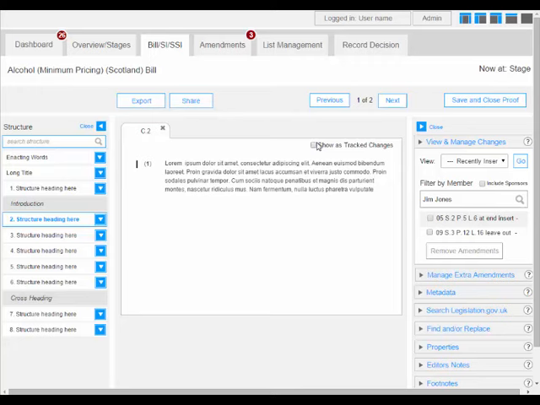There is an option in the right-hand menu under Manage Changes to select and remove any amendments if they no longer wish to see them applied to the bill. Once they have finished making changes, they can save and close the bill.